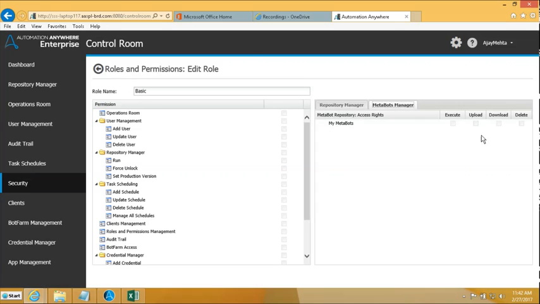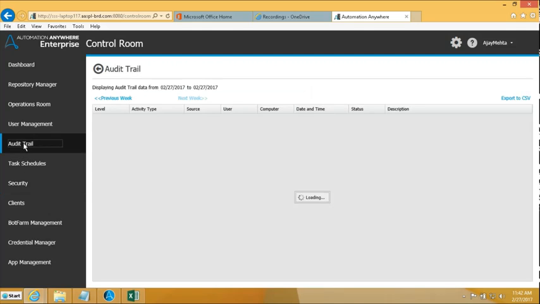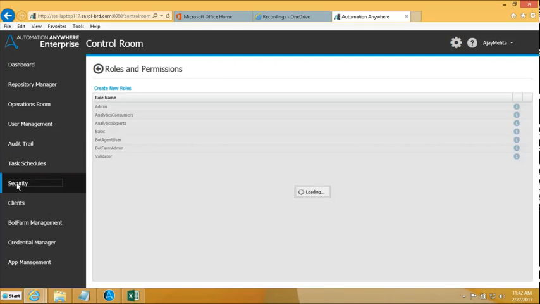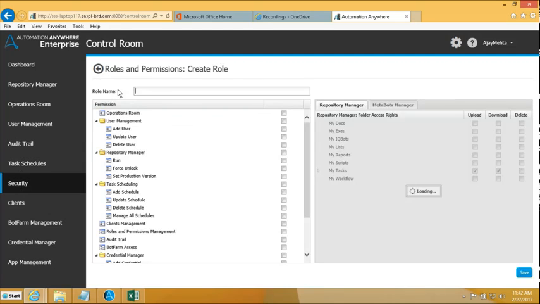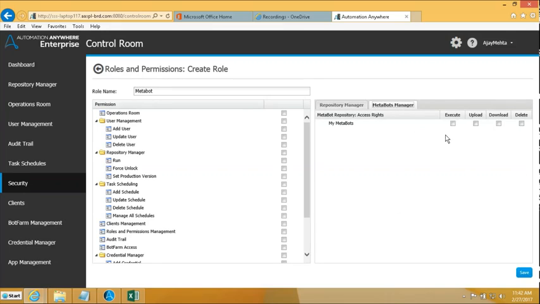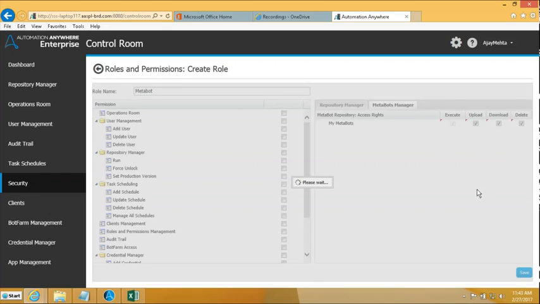So what we will do is to get around this, we will go back inside our security. We go inside security and we will create a new role which we will name as Metabot. So I create a new role by the name of Metabot. I go inside Metabots manager and I assign all permissions to this role. And I go and save it.